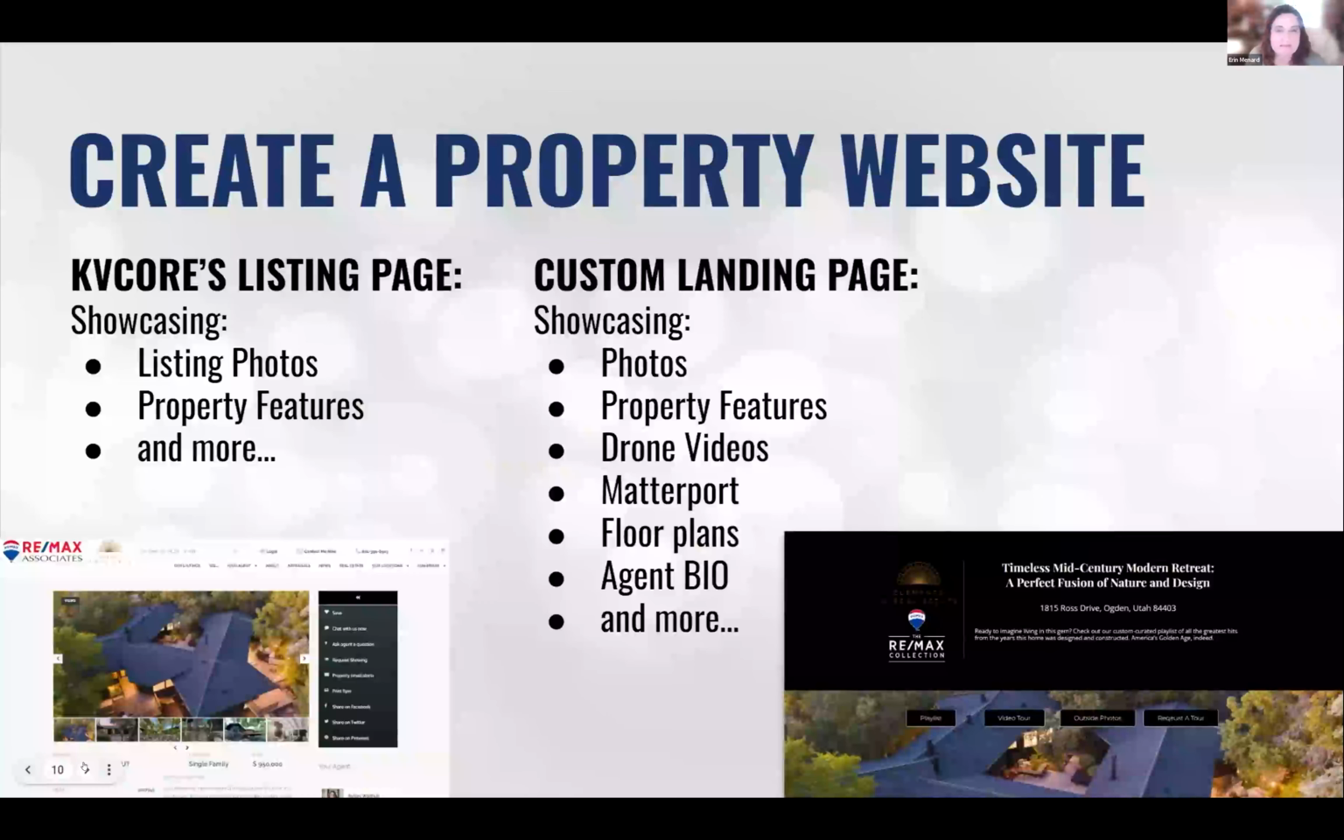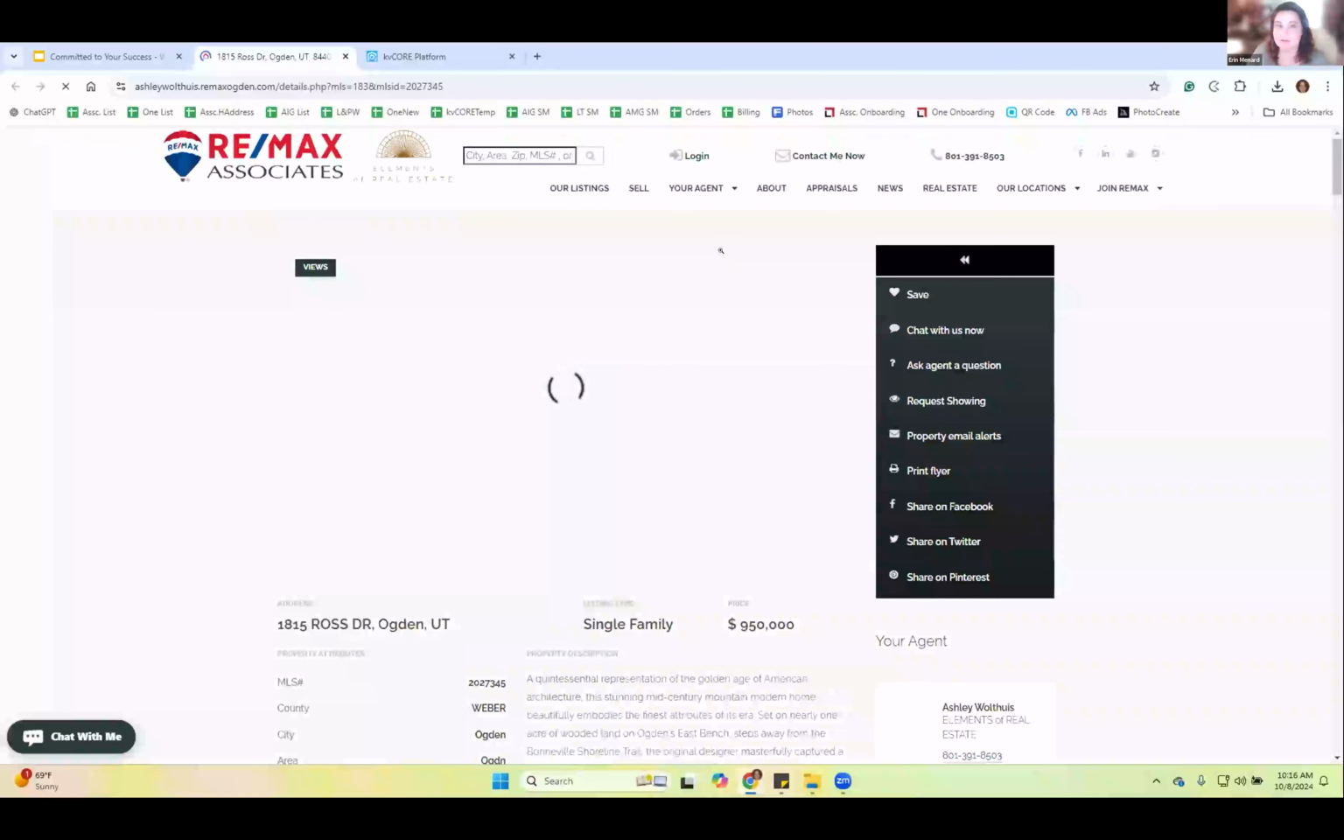All right, and then I also wanted to remind you guys about the property website. Everybody has a property website for every single listing that they have. You have one on KV Core. It showcases the listing photos and the property features and more. I wanted to show you what that looks like.